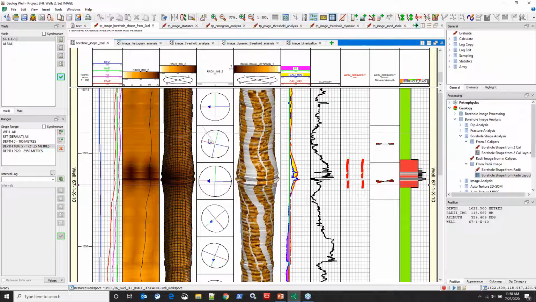And then we've got this borehole shape track here, which is going to show us our semi-major and semi-minor axes, along with where our caliper arms sit. We also get this ellipticity log here that you see, and you can see where I start to see some enlarging here. My ellipticity increases because obviously I've got some things that are happening here.